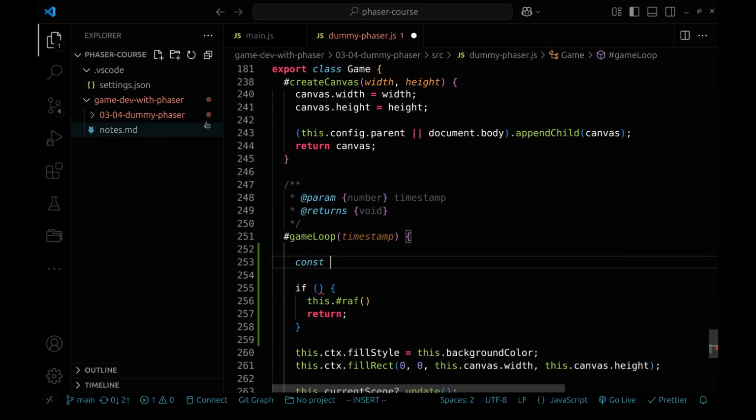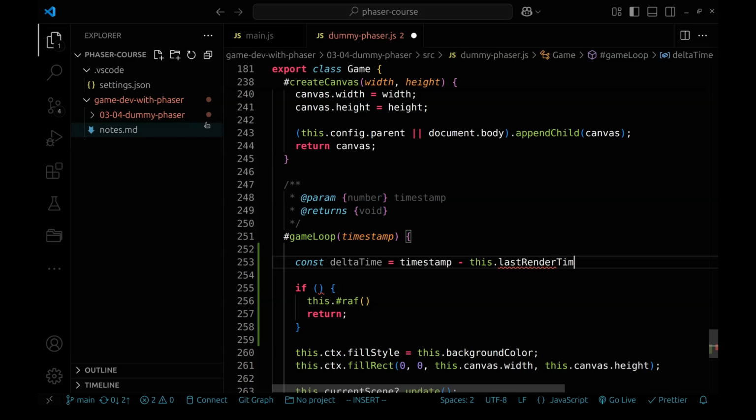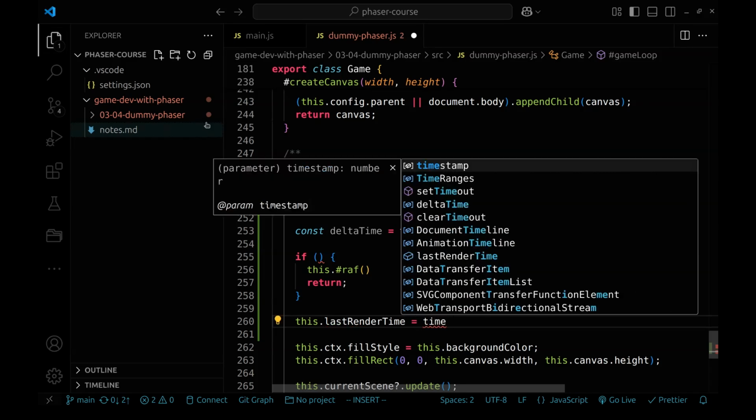My condition will depend on a delta time, which is the time that has passed since rendering the previous frame, right? To calculate the delta time, I'm going to need the timestamp minus the last time, basically the last, we can call it last render time, the last time we've actually been able to get past this if condition, right? Because after here I'll be setting this dot last render time, which will add soon to timestamp.